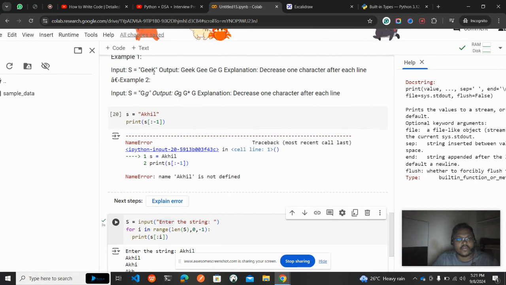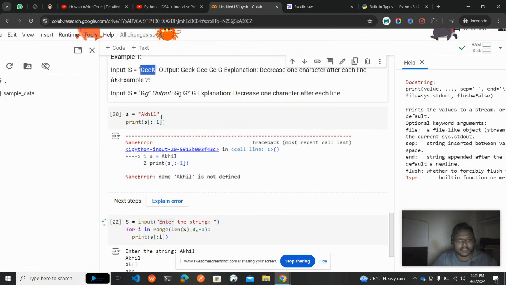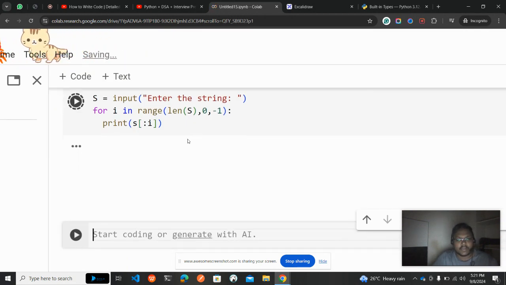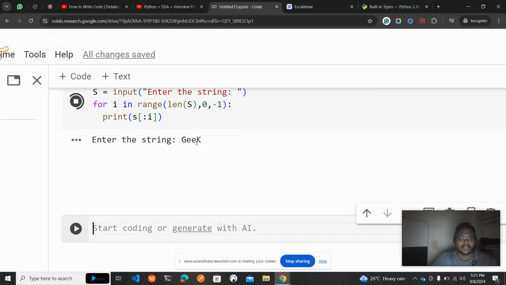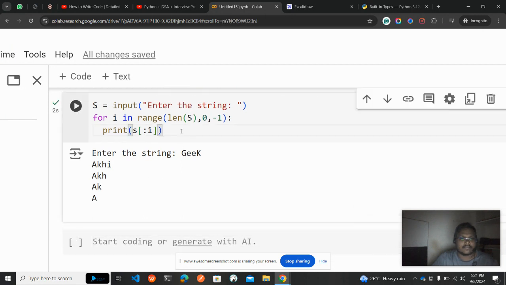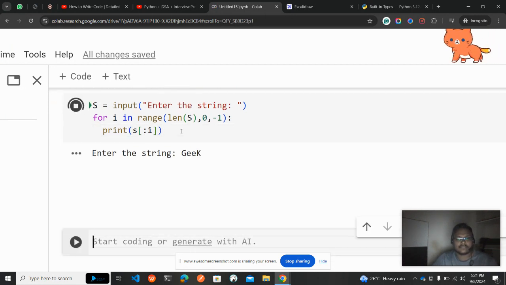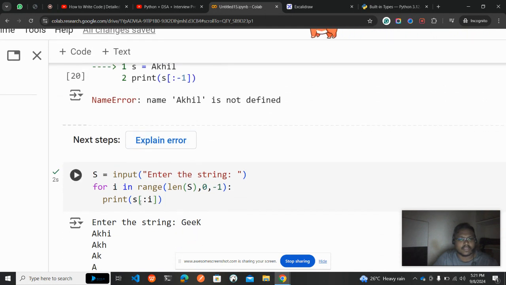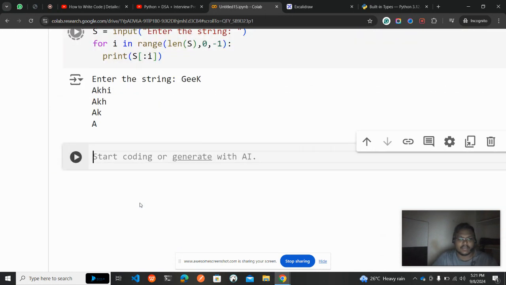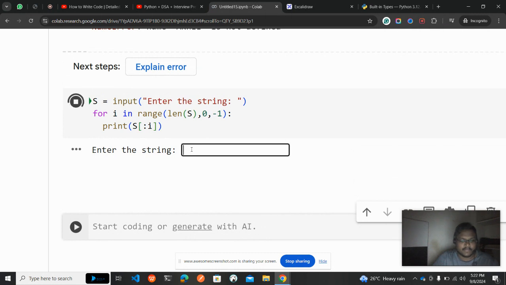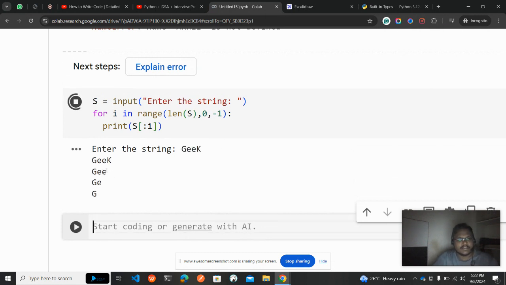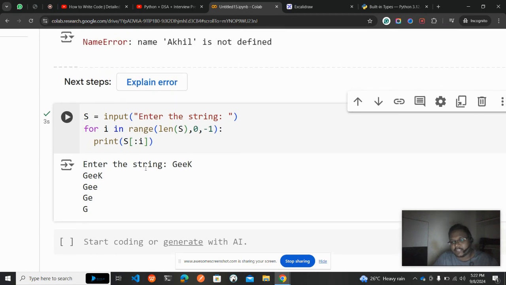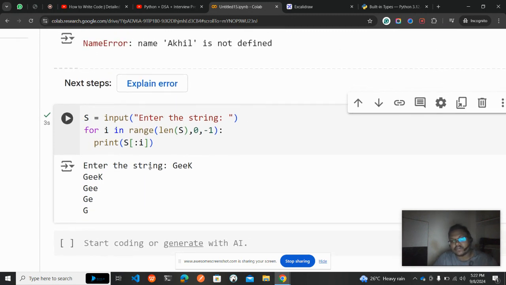In case you want to go with this Greek only, let me take this. Click on enter. Let me paste it here. Oh, sorry, I need to give a capital S here. Sorry, my bad. If I give Greek here, see, GREK, GRE. So that's the expected output, right? So that's how we need to write the code.